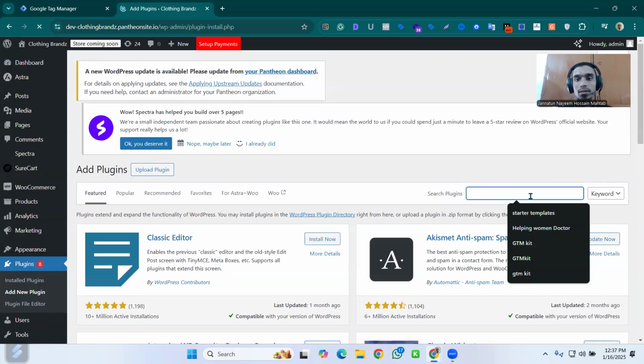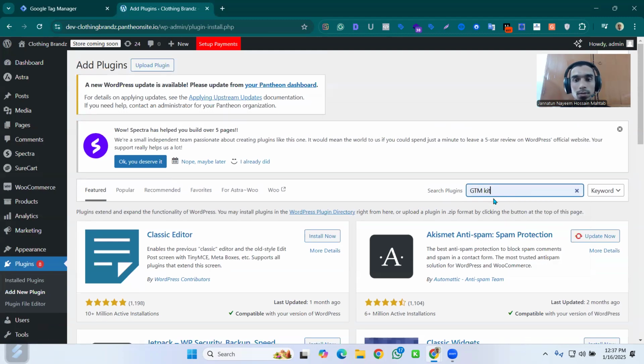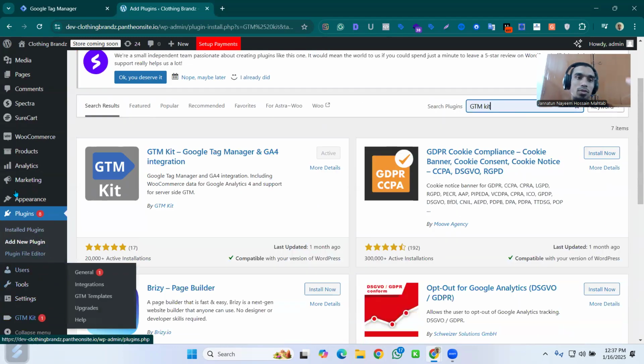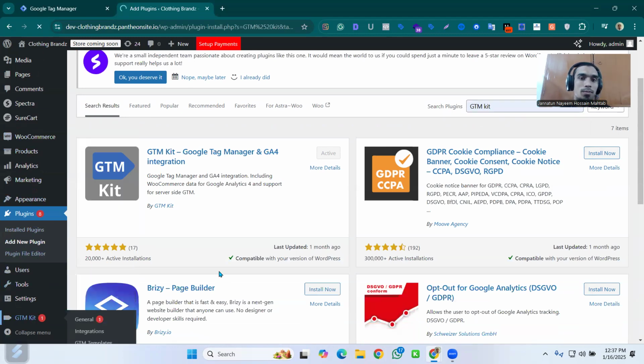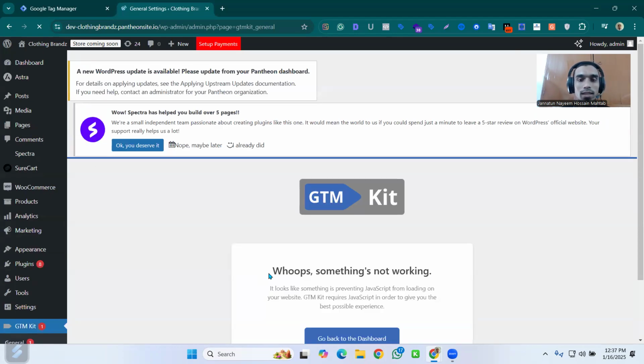And then you can search GTM kit, right? GTM kit. So in the GTM kit, I have installed it, and all you have to do is install it and then activate it, and you will see GTM kit at the dashboard. So just go to this, or it will move you to the dashboard like this.